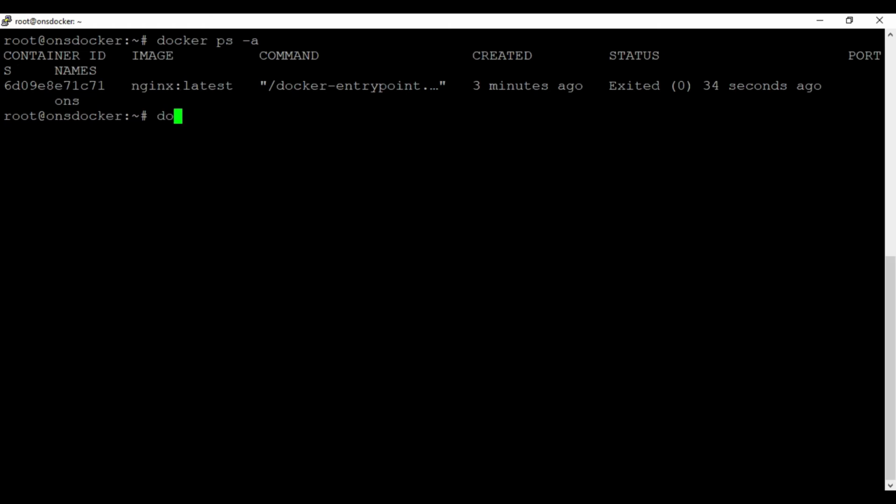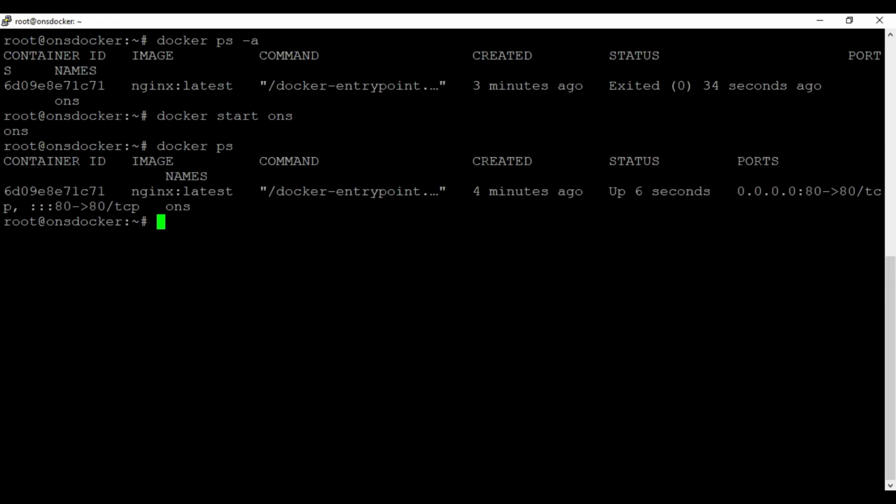We have to type docker start followed by the name of the container, or we can use the container ID. So we are using the name of the container here and press enter. So it has been started. How can you check? You have to type docker ps. So you can see here that your container has been started.